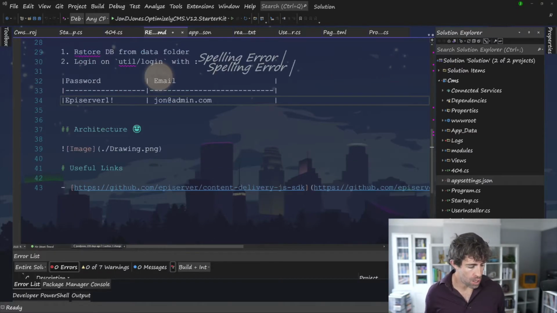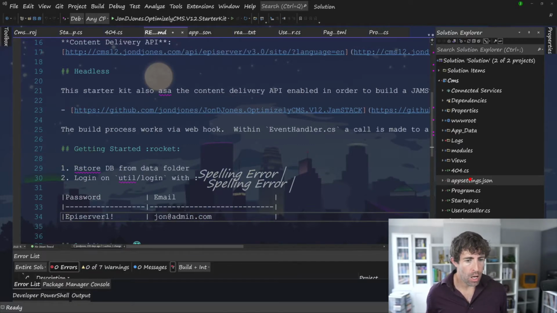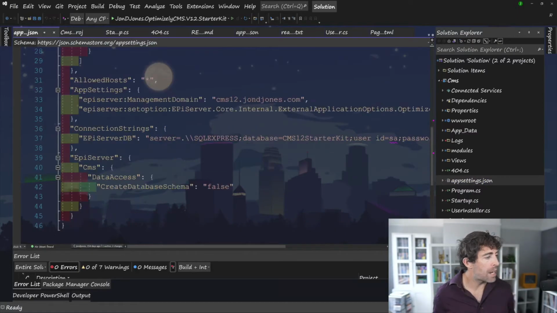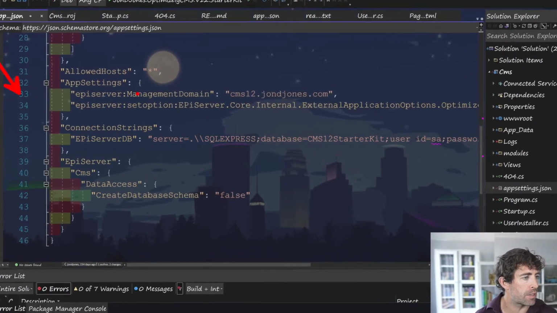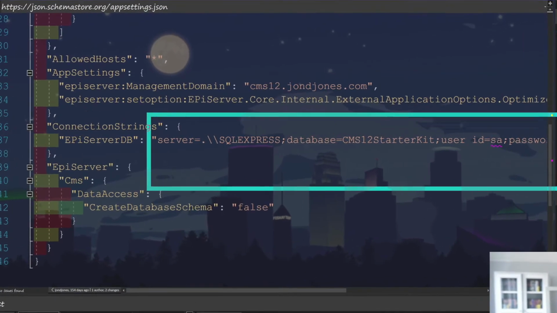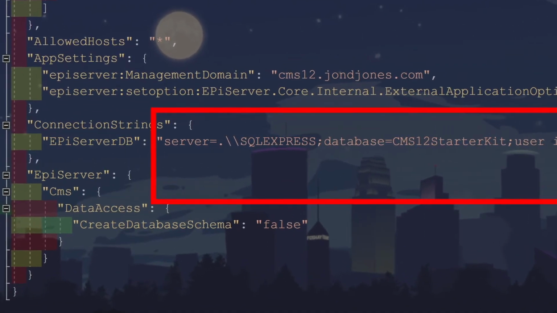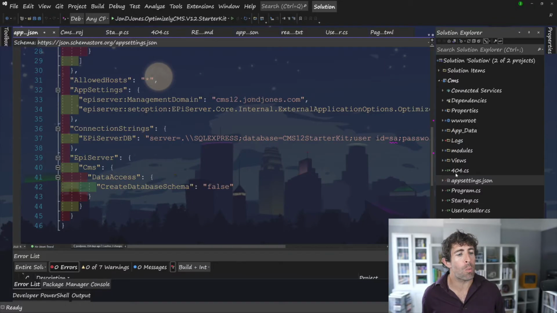All you need to do is open up your solution, open up appsettings.json, scroll down in app settings until you find something called connection strings, EPiServerDB. For the value, change this and get it to point to the database that we created earlier, one where we restored our existing database into.